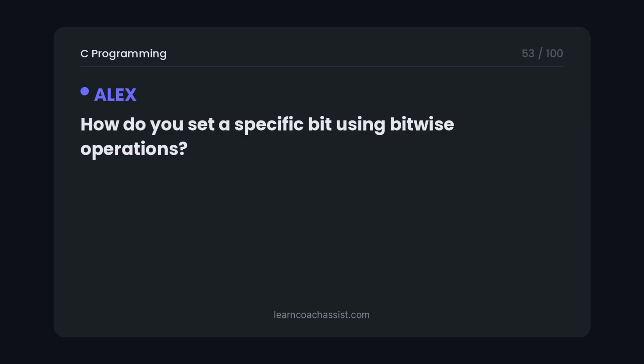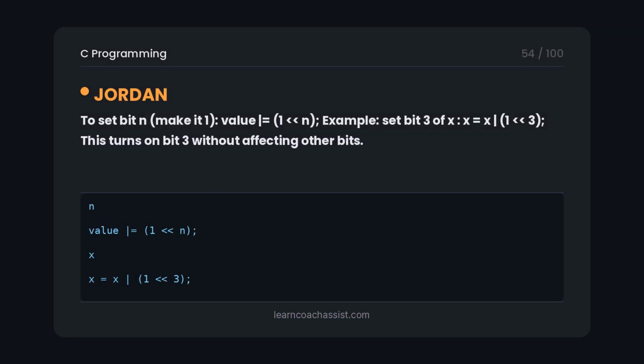How do you set a specific bit using bitwise operations? To set bit n, make it 1: value |= (1 << n). Example, set bit 3 of x: x |= (1 << 3). This turns on bit 3 without affecting other bits.